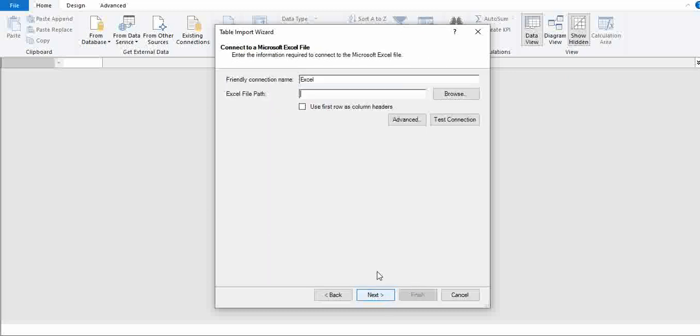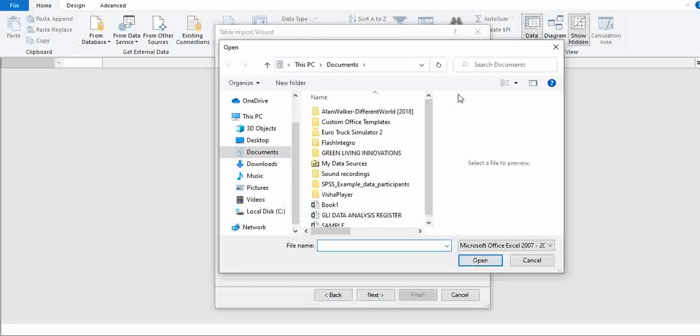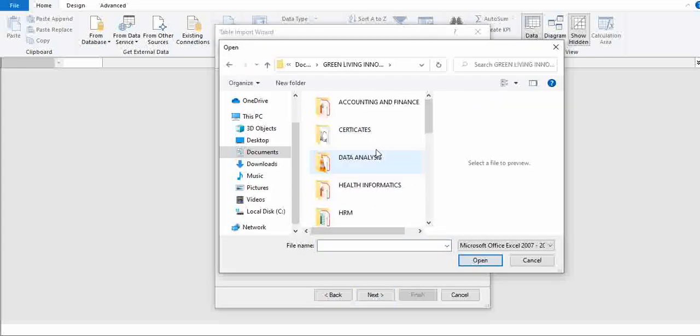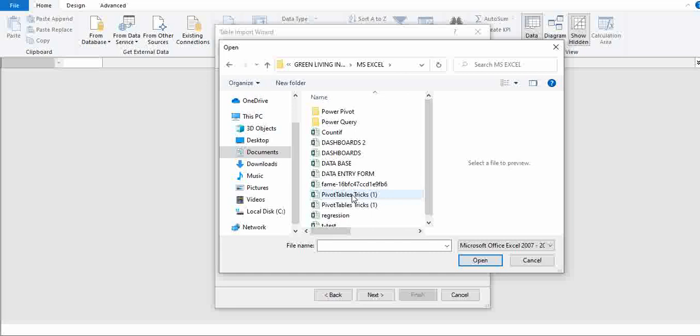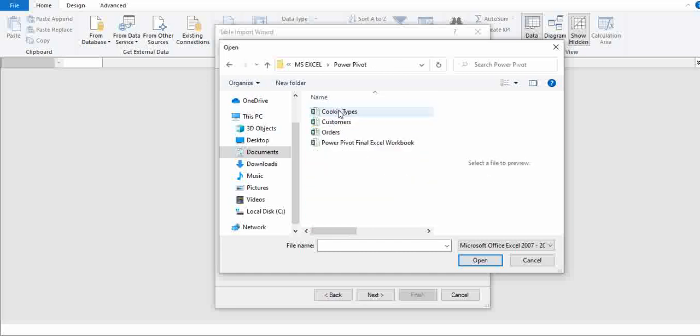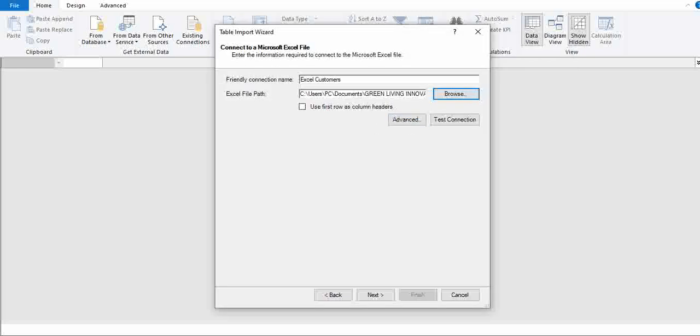So I'll simply click on Next, or I can double click on it. Then the friendly connection name is very familiar to me. It's Excel, and I believe that the information I want to bring in is in Excel files. So I need to select the Excel file path here, and you can simply click on Browse. Remember to find where you saved your data. It is in Microsoft Excel for me. So I locate the data where it is, and I'm having the folder like that. Let me grab the data for customers this time around, because this is the one I want to start with.